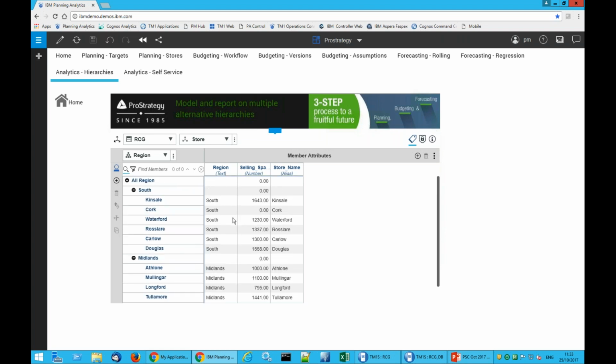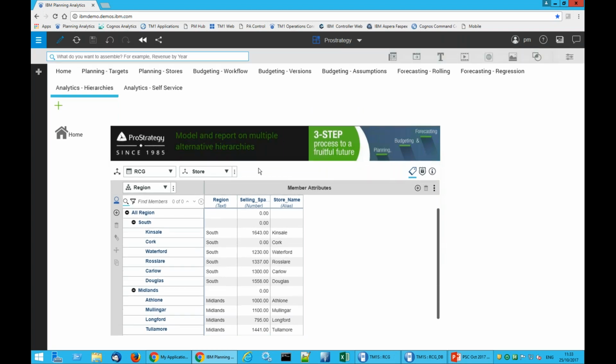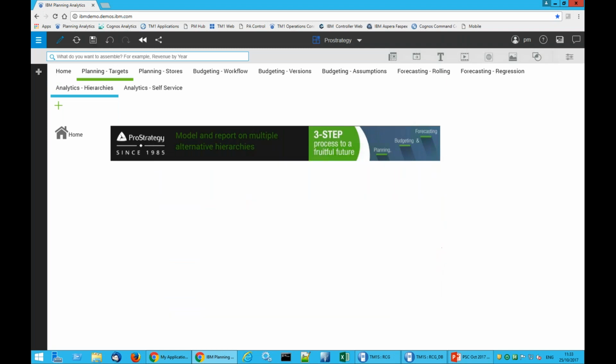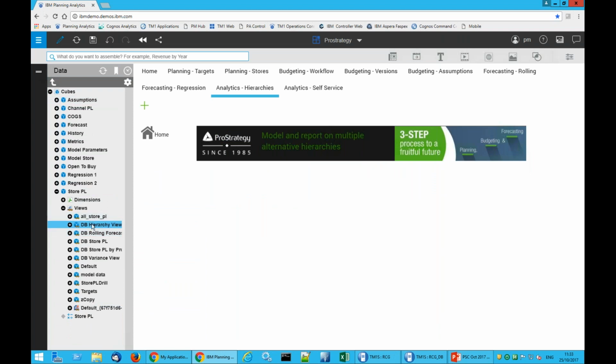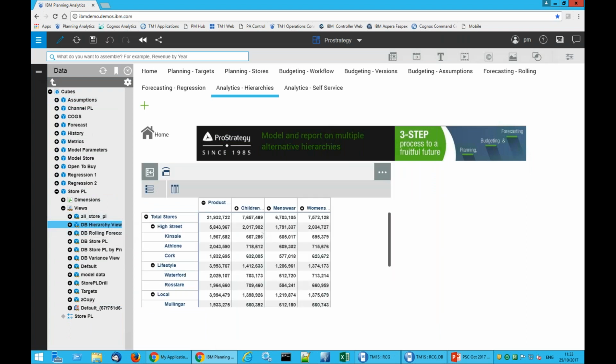Okay, but the best way to really visualize this is to use it against some data. So what I'm going to do is remove this from the workspace. I don't need to work with it anymore. And I've got a view of my store P&L, and I've actually bookmarked it so I can get to it quickly. So I've got this hierarchy view, which I'm going to add into the workspace.